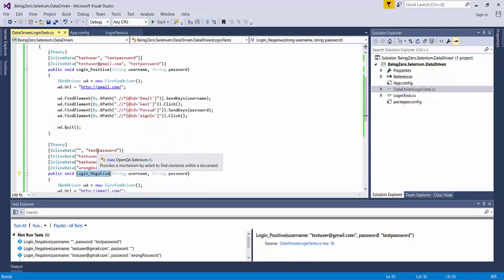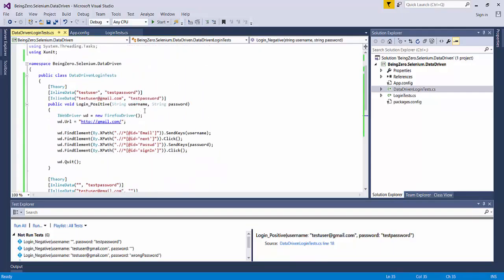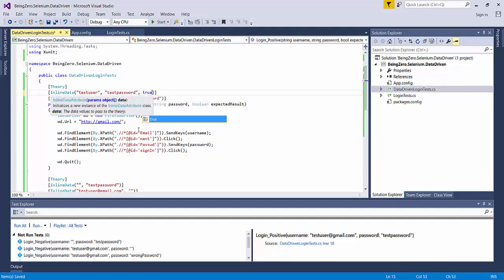Now if we can take care of that assertion or that validation with a third parameter added here to the function, let's say boolean expected result. So if we incorporate this as well in our inline data, so let's say here we are expecting it to be true, next we are expecting it to be true. So these two are our positive test cases that can be automated using this approach.